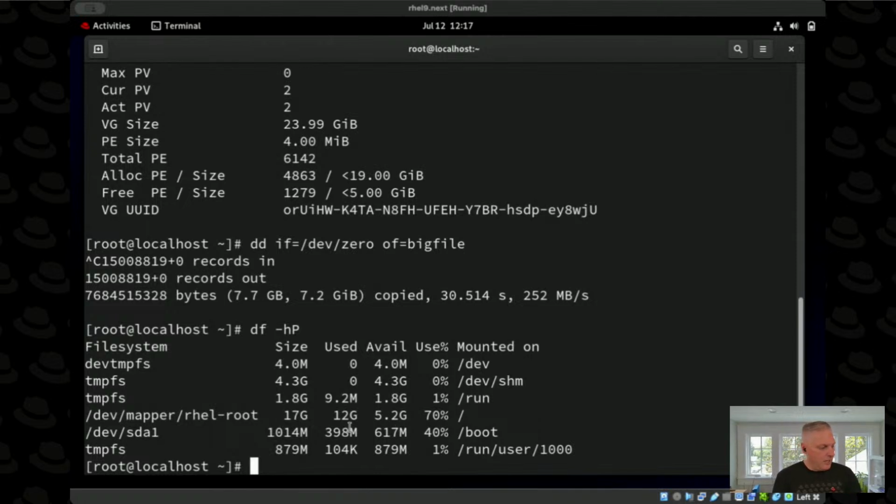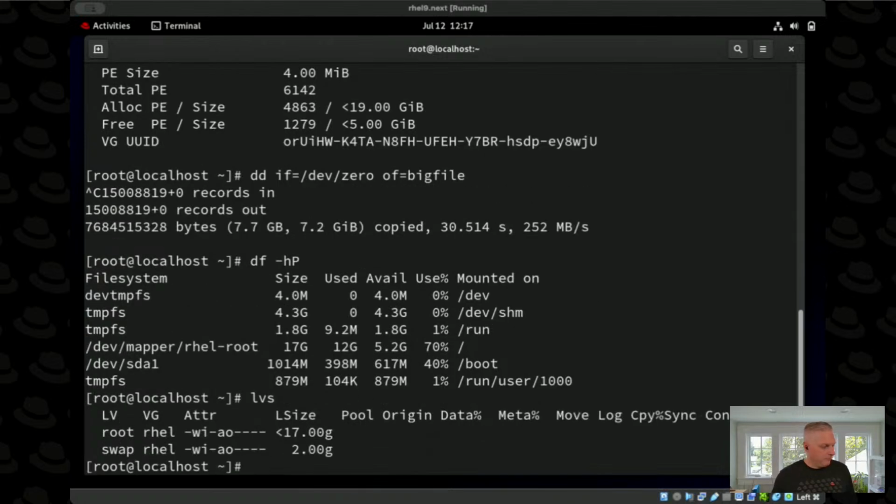And if I do an lvs, right, we're looking at this guy. So 17 gigs of disk space allocated to this logical volume. And then the file system is 17 gigs, because it goes over that entire amount of disk space. So I'm going to add this 5 gig that we added to our volume group to this logical volume. So I'm going to lvextend plus 5 gig /dev/rhel/root.